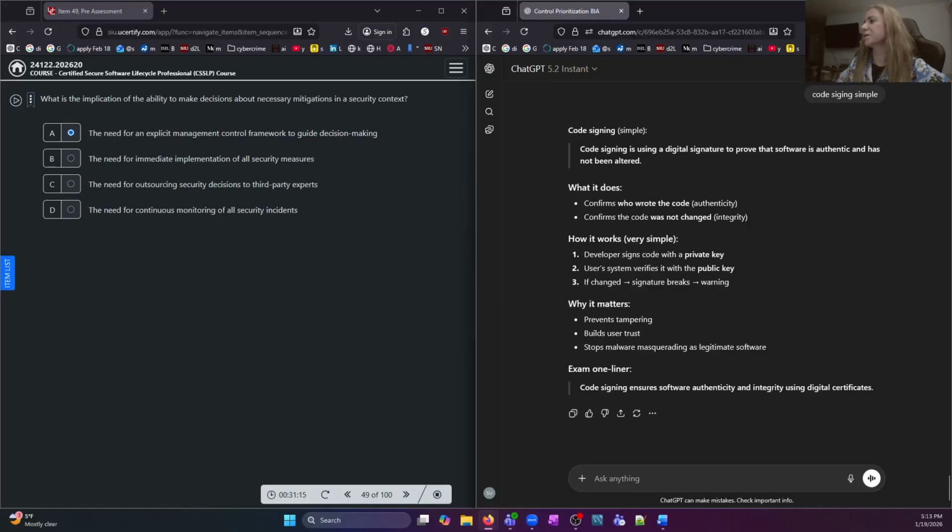Okay. Let's see. Code signing is using a digital signature to prove that software is authentic. Right, it has not been altered. Nice. Developer signs code with a private key. Okay. User system verifies it with a public key. Okay. If changed, signature breaks. Warning.